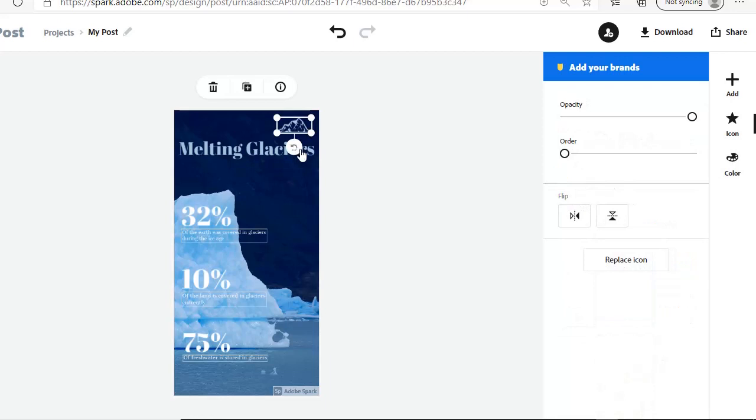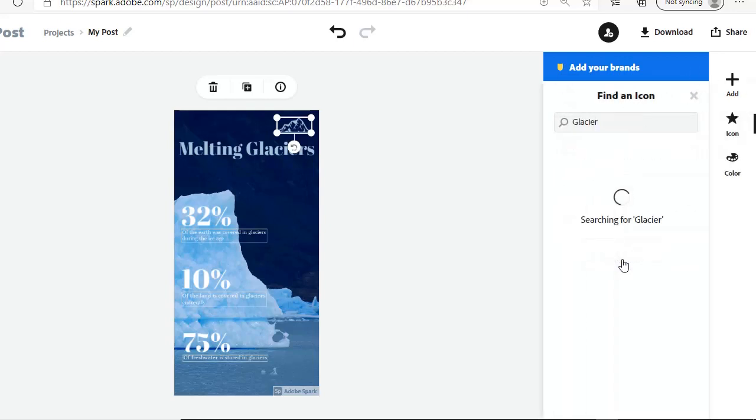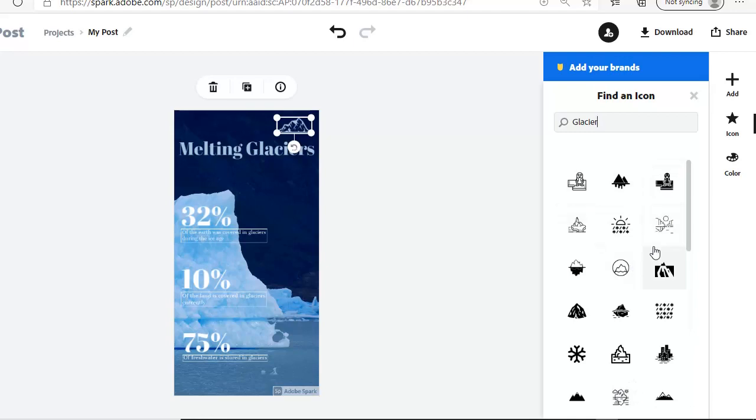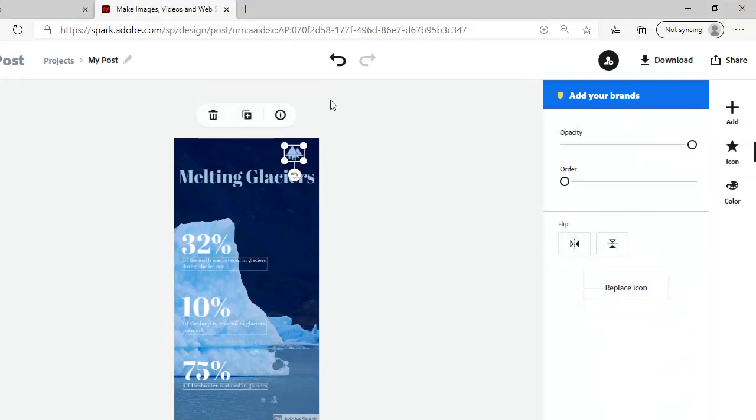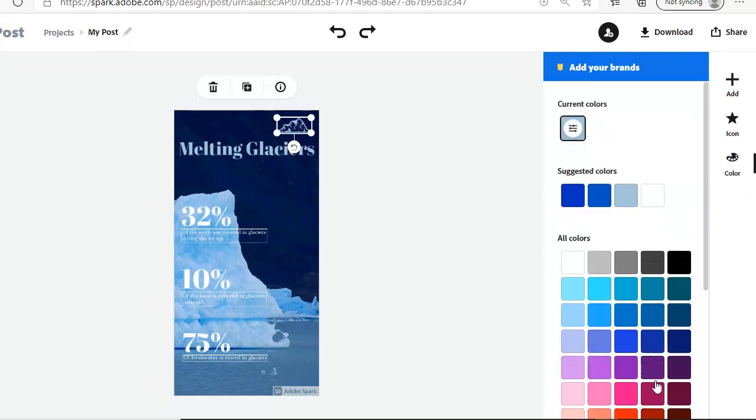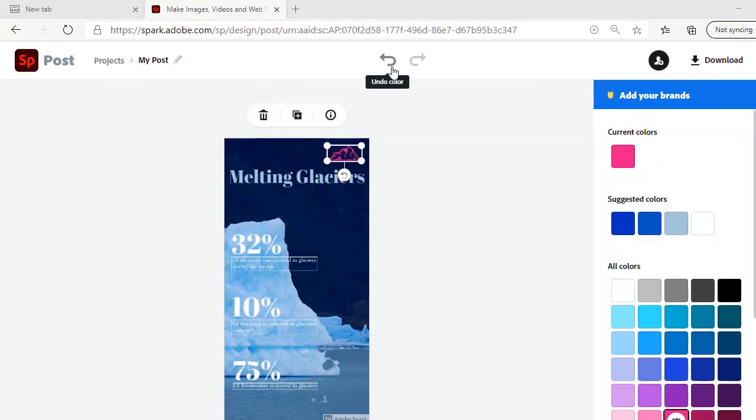You can click on any object, say for example this icon, and if you wanted to change this icon, you can replace this icon. So click, and it'll show you numerous icons, and you can just simply pick another icon and change it. So the moment you click, you have a changed icon. You can always undo it by pressing the undo button. We're going to go ahead with this particular icon. You can also click on color and change the color of the icon. So I'm going to keep it the way it was.